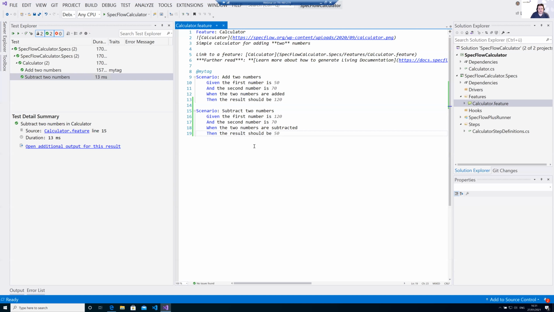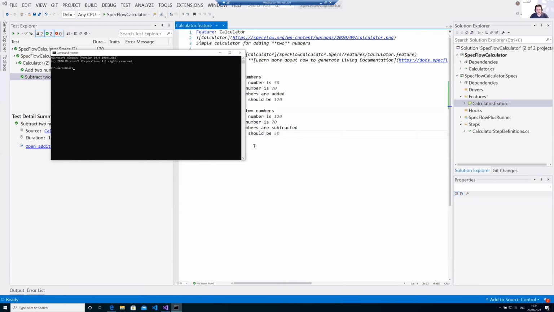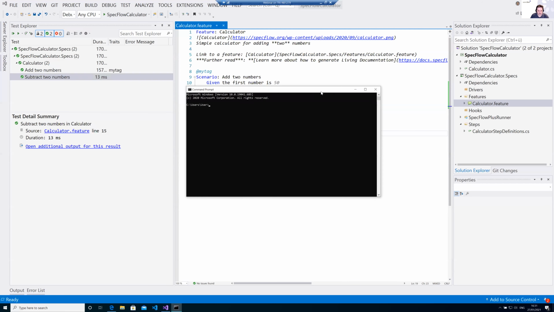And we have also SpecFlow+ LivingDoc for Azure DevOps, which is tightly integrated with Azure DevOps. But both have nearly the same capabilities. So we are using the SpecFlow+ LivingDoc generator. To do that, we need a command line because it's a .NET global tool, and we need to install this.